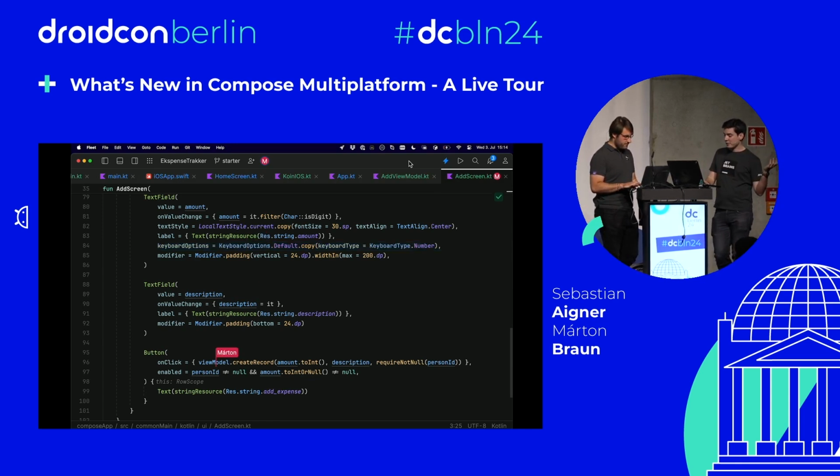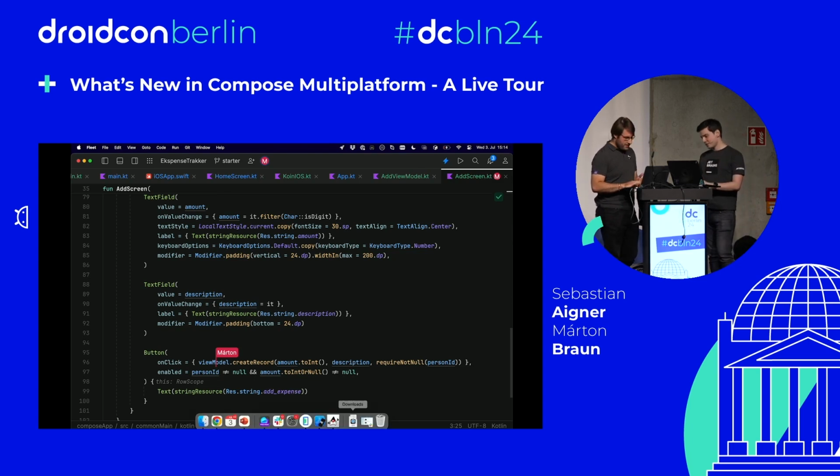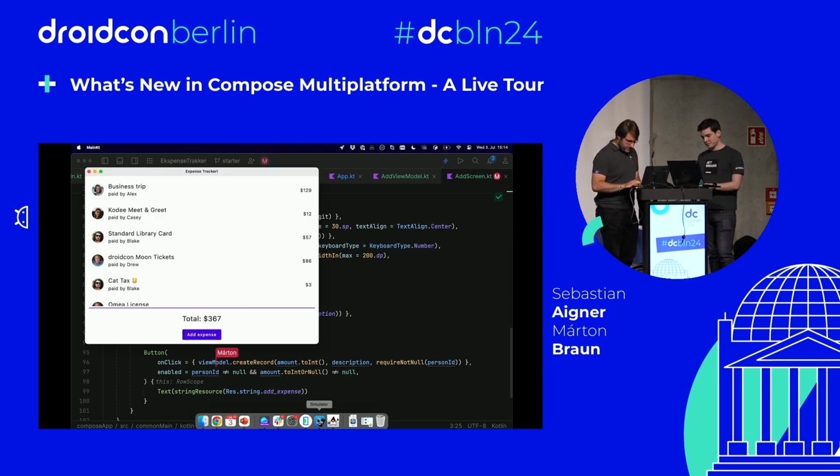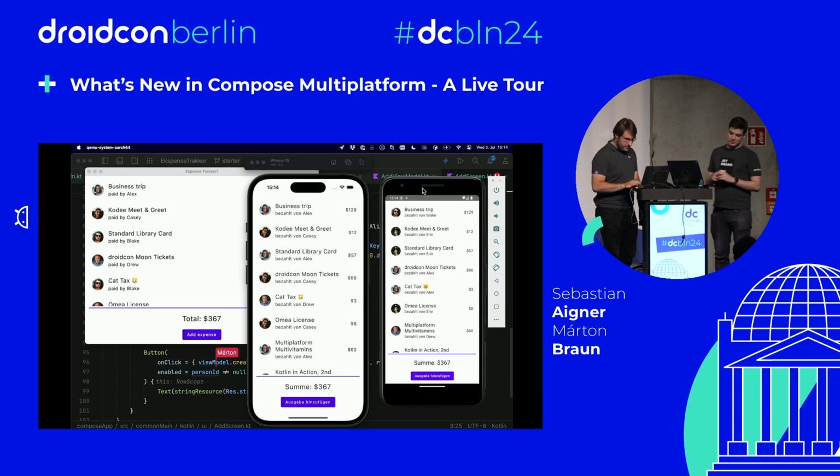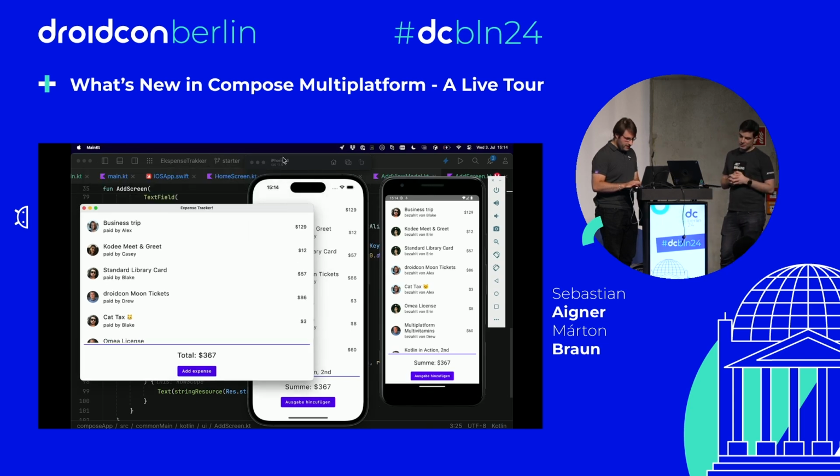And then at the very bottom, we have the button, which when clicked will call into the view model that we built earlier and trigger creating a new entity. Great. So with that, we can actually see that once again, our app runs on Android, on desktop, and iOS.